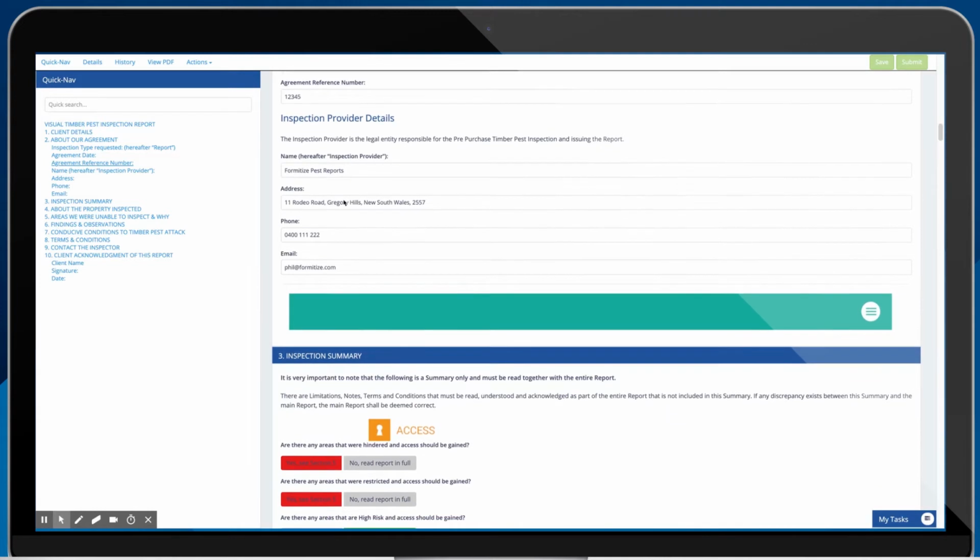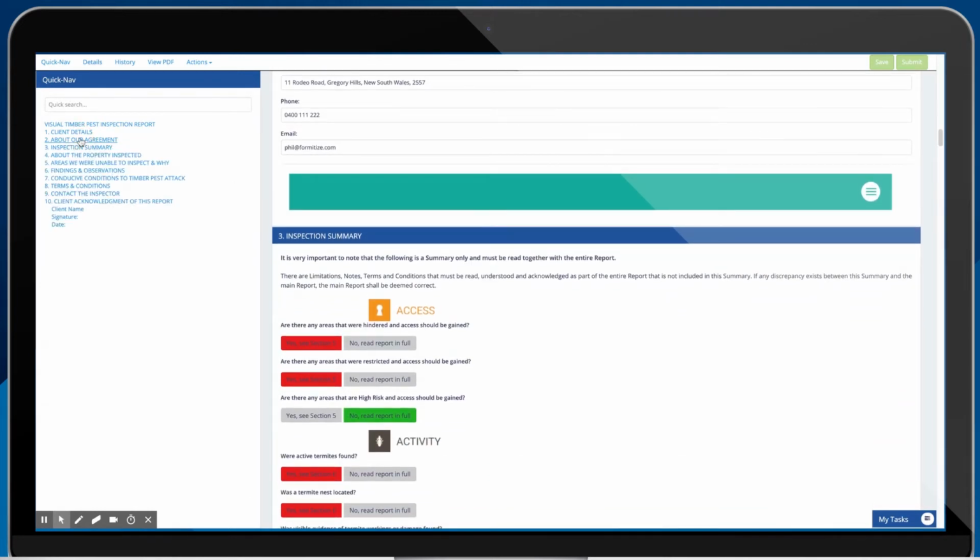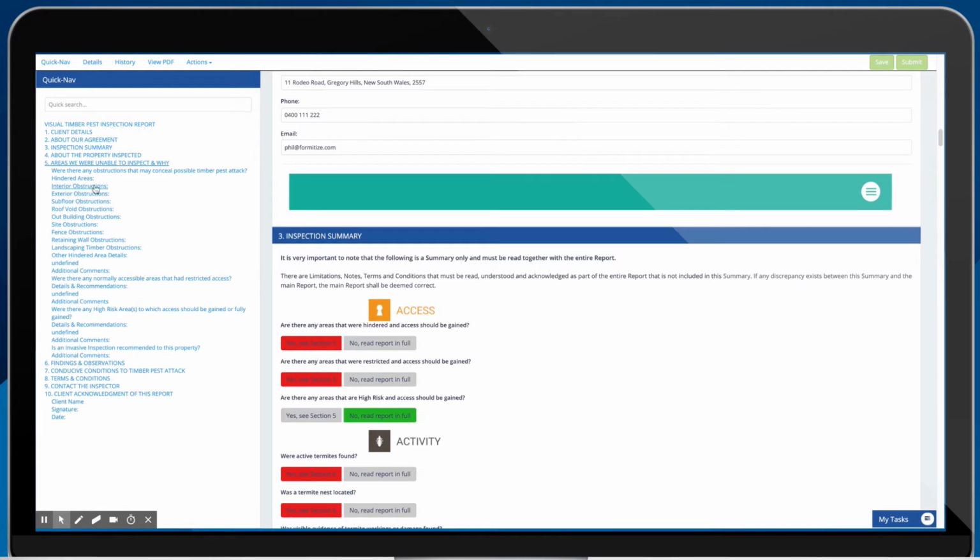So you can just scroll through these different areas. If we go to the menu here, and this is our brand new pre-purchase report, you can see the different sections: the client details, about our agreement, the inspection summary, about the property inspected, areas we were unable to inspect and why, and the other remaining sections.